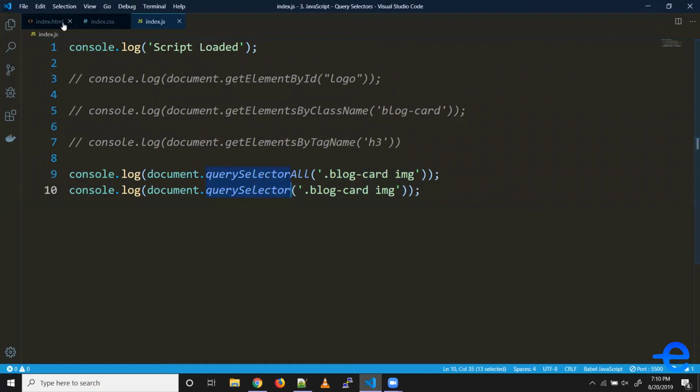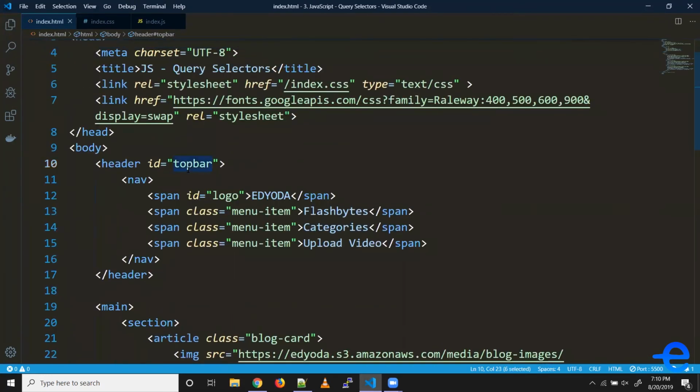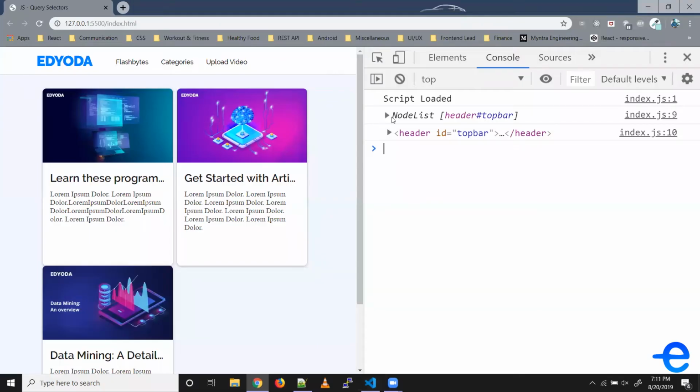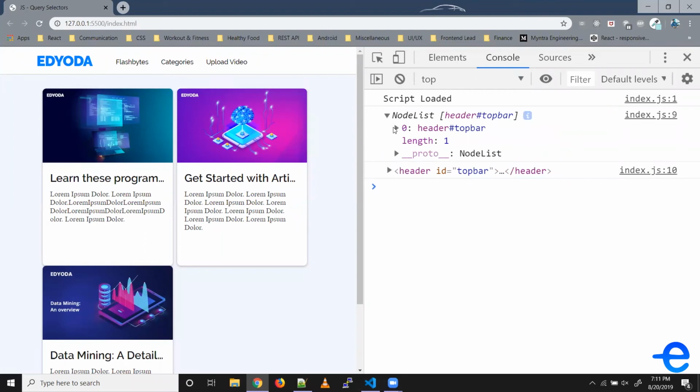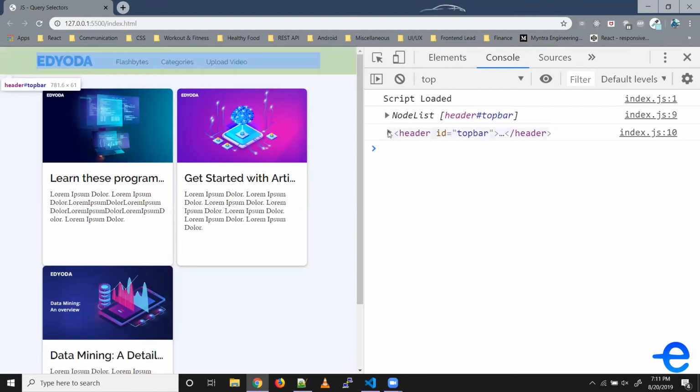Similarly, if you wanted to select a specific item, say you wanted to select this header with an ID top-bar, so you could simply write hash and top-bar, and you can do the same thing here as well. Let's save it. And now as you can see, it still returns a list with just 1 item, the top bar. And the querySelector also returns 1 element, the entire header.